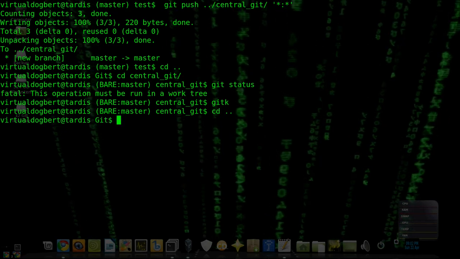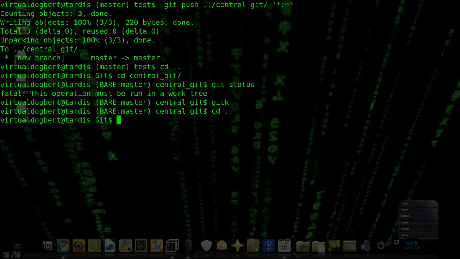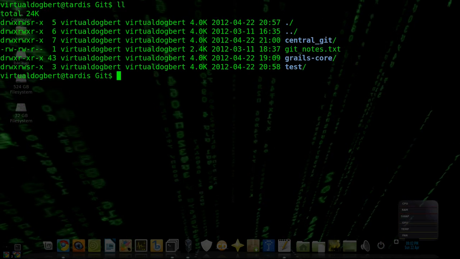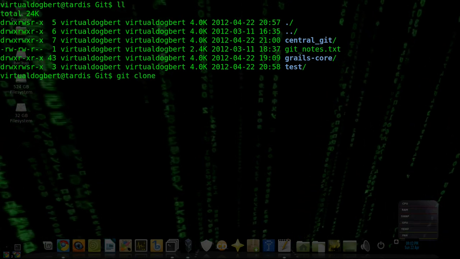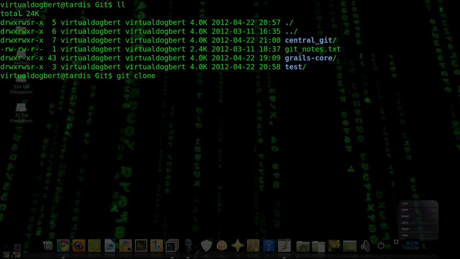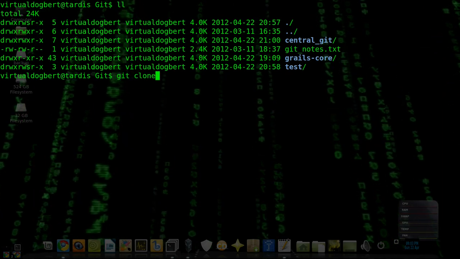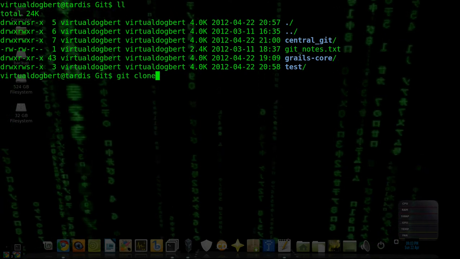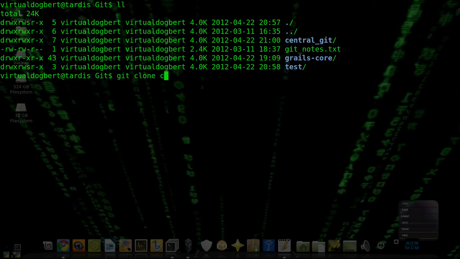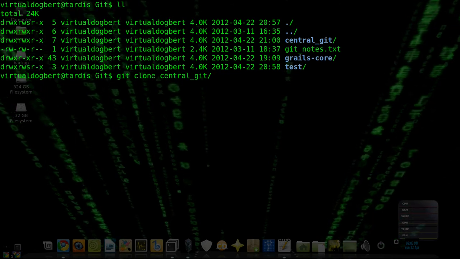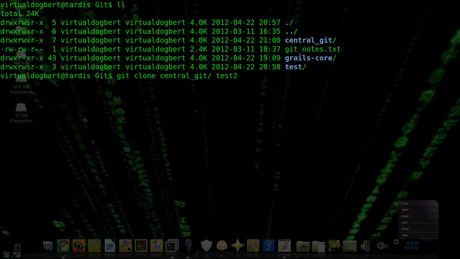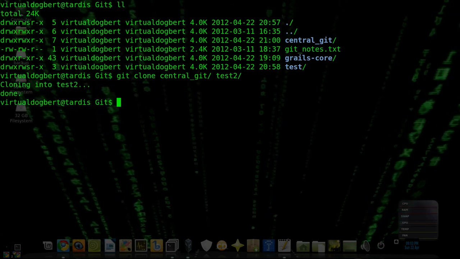So now we have our centralized repository. Let's just clear this off so we can see. What we could do is a git clone. This is another way to get a repository, one that's already out there somewhere. You'll have to know how to get at that particular repository, whether that's through SSH, which might require a little bit more setup, or over HTTP or something like that. If it's local, we already know the path to the repository, which is just central git right now. And we can put that pretty much anywhere. I'm going to call this test 2 is where I want to put it, and hit enter, and it cloned it into test 2.